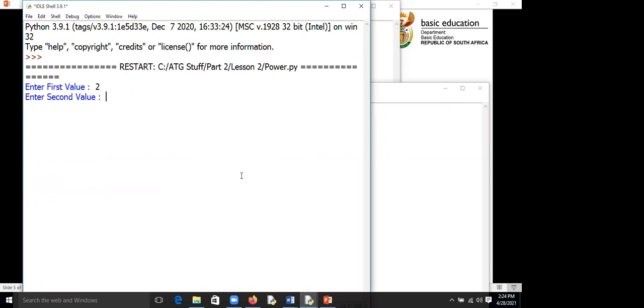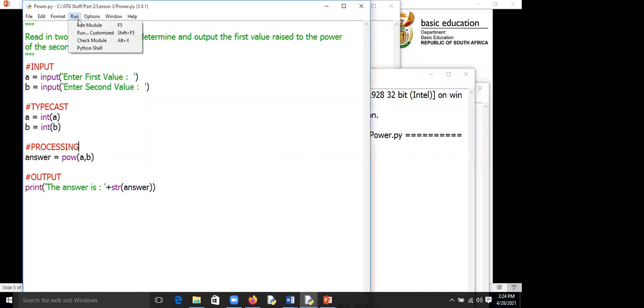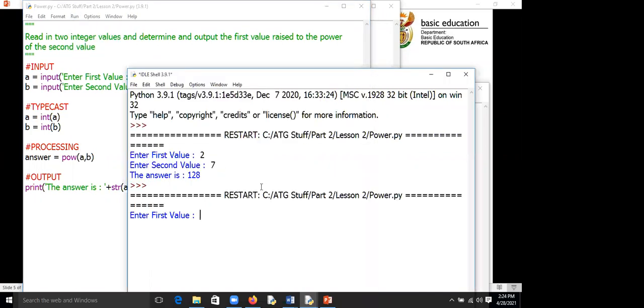So let's enter 2 and 7 and see. Okay, it's 128. So we go back, we run it again, and we could go with 4 and 5. And the answer will be 1024. So 4 to the power 5. Right, and let's run it one more time.